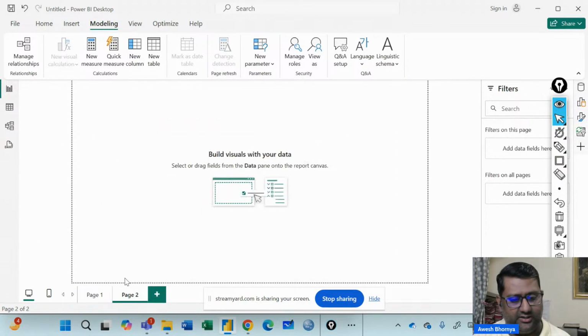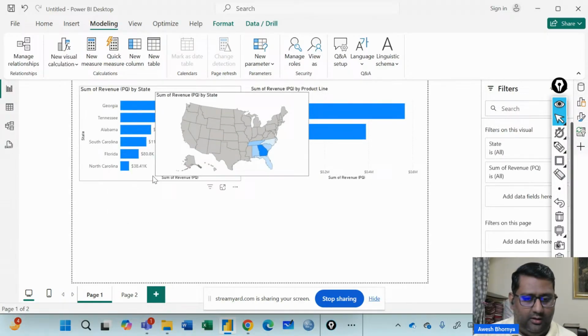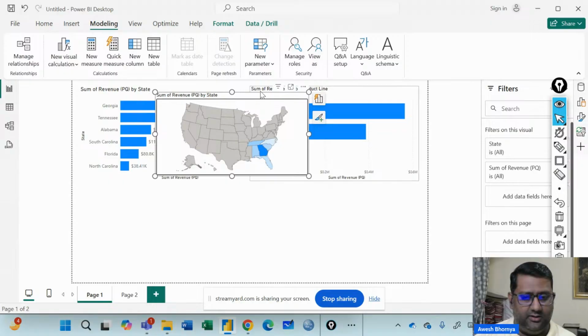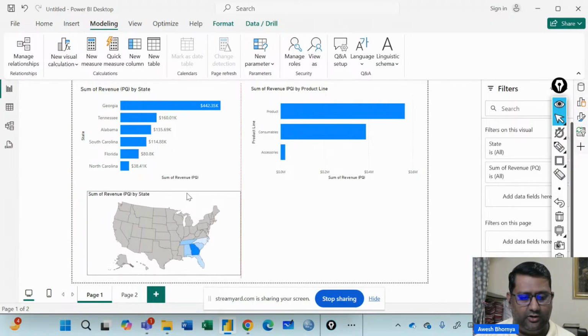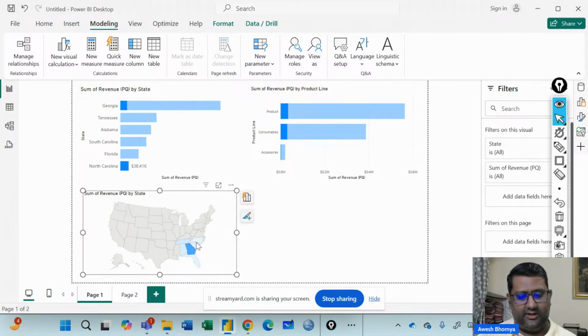Maybe I could just cut it and I could paste it here somewhere, and this will act as a filter as well for you, because if I click on, let's say, Georgia, the other visuals will get automatically updated accordingly. If I click on, let's say, North Carolina, or if I click on Florida, you can see these particular options getting updated accordingly, right?